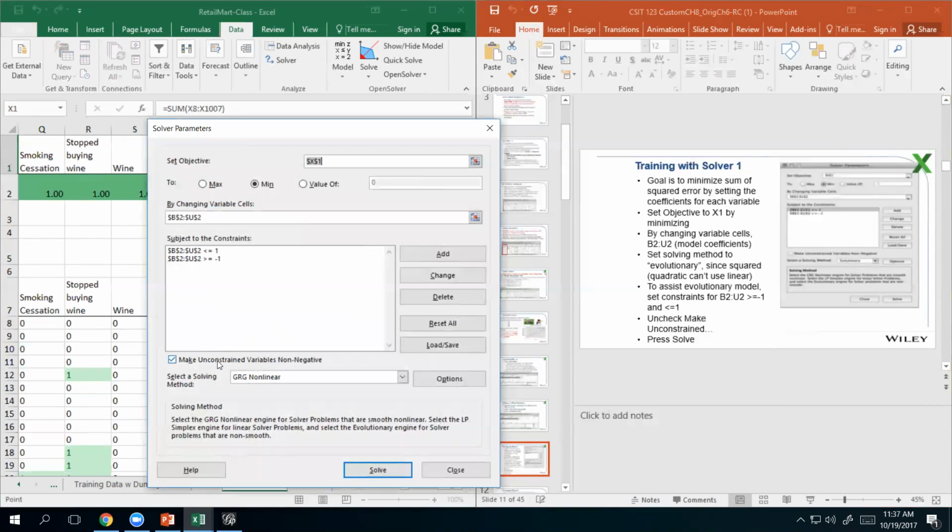And then let's make our unconstrained variables, we will allow our unconstrained variables to be negative in this case. So let's uncheck this box. And what do you guys think? Let's do this as evolutionary, or let's do this as simplex. Can we do this as simplex or not?